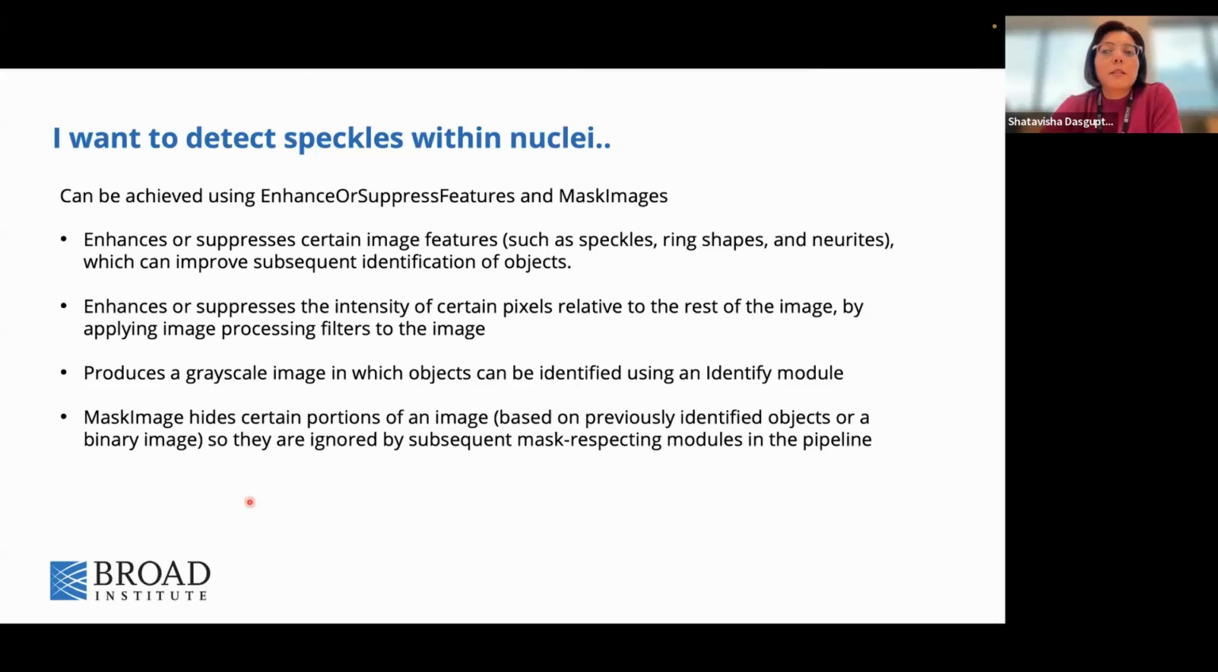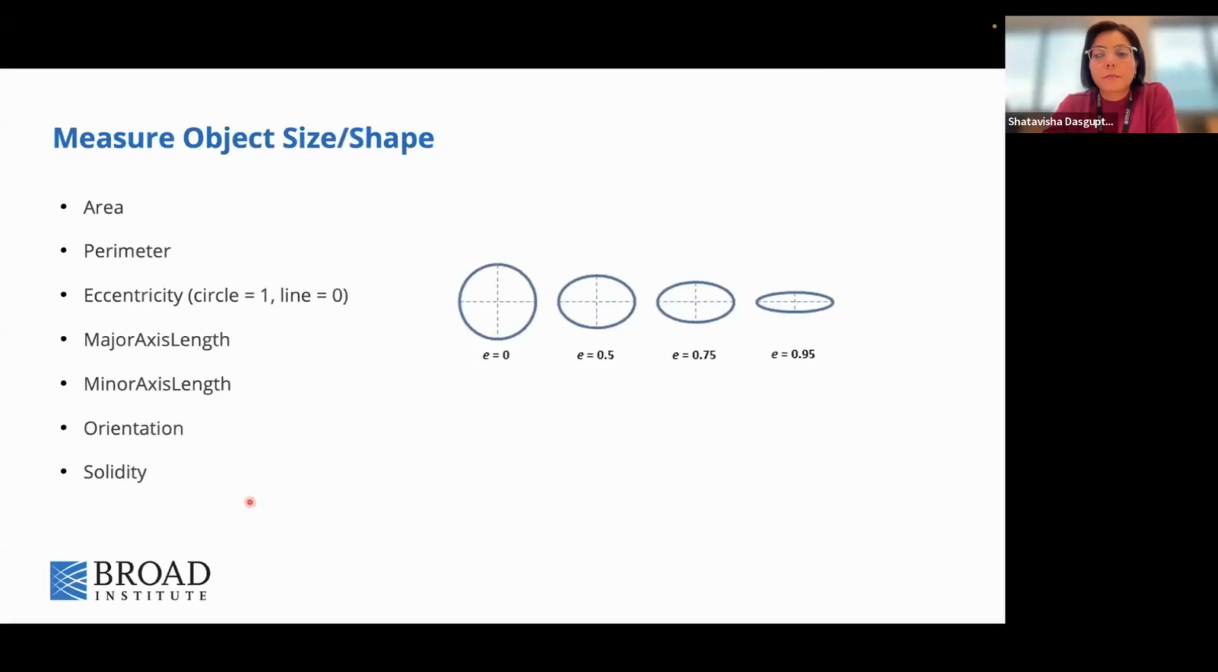For this, the module that's used is called enhance or suppress features, and this is combined with the mask images. So what the enhance or suppress features module does is it identifies the pixels which have a higher intensity than the background, which in this case, let's say, can be FISH spots within a nucleus. And the mask images will then be masking the whole nucleus. And then by separating these two or subtracting these two, we can actually get a very clear identification of, for example, the FISH spots. And we can then count them or perform other additional measurements.